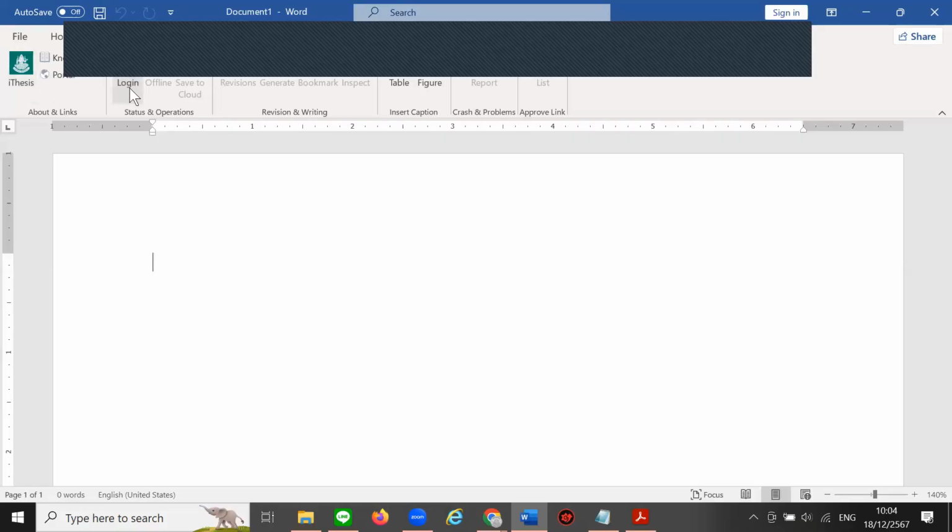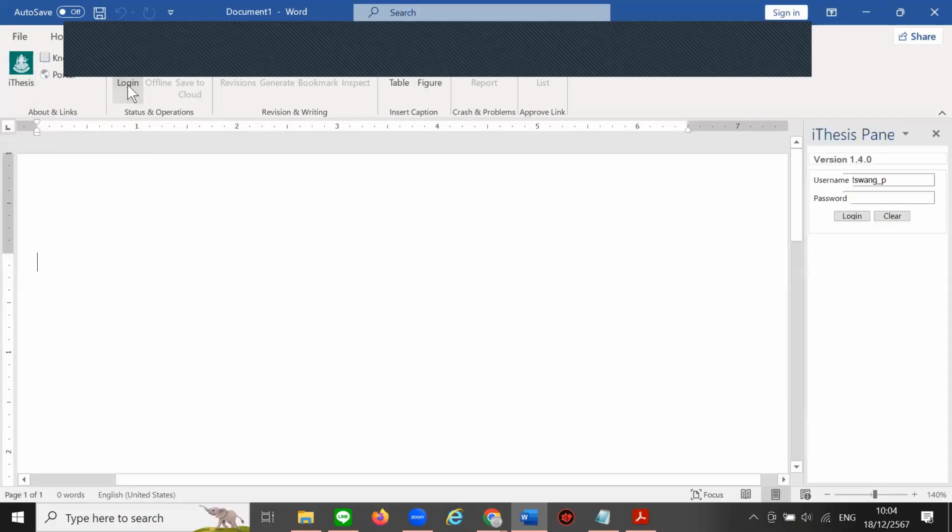And then we login to use the ID. Click the login button, and then you can see the panel to log into the ID. You put username and then password, and then log in.